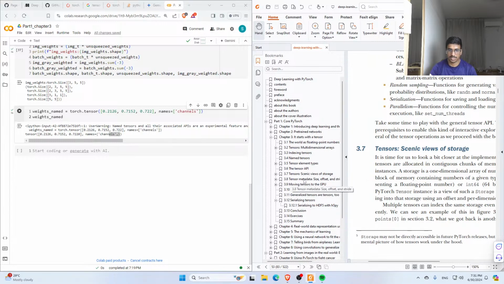Saving, view of storage, tensor metadata: size, offset and stride, moving tensors to the GPU.